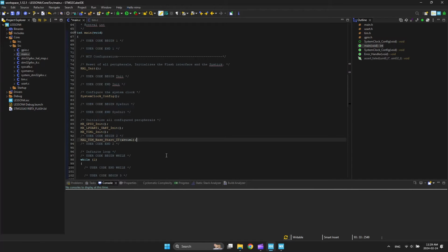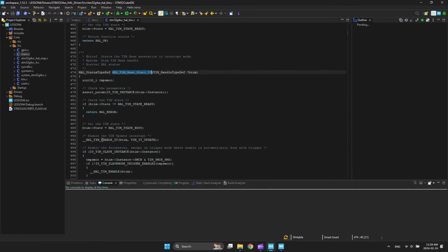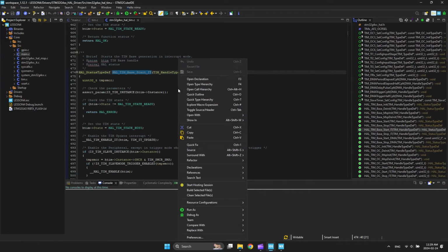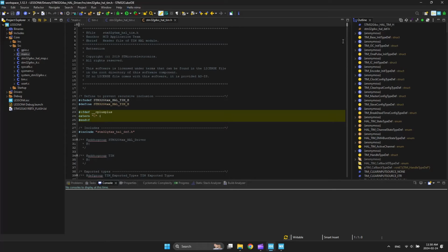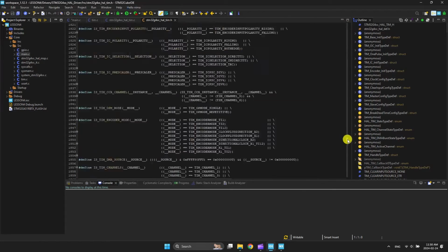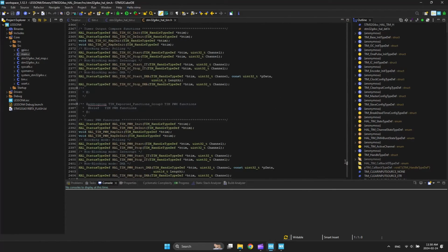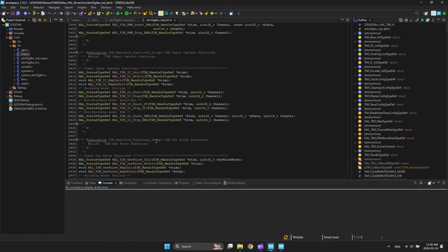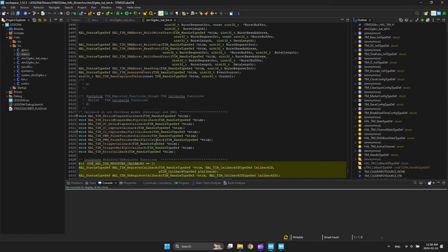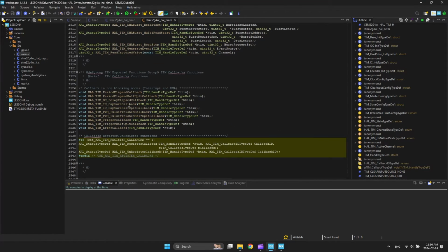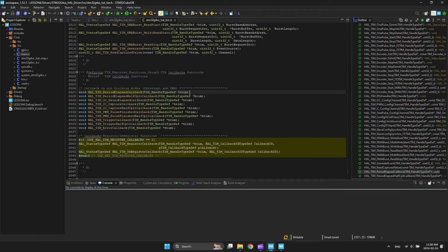Now, you should add the callback function for the interrupt. Hold down the control button and press the left mouse button. The library file is open now. Right-click and select Toggle Source Header and find all callback functions in the header file. Copy the first function prototype and paste it in your main file.